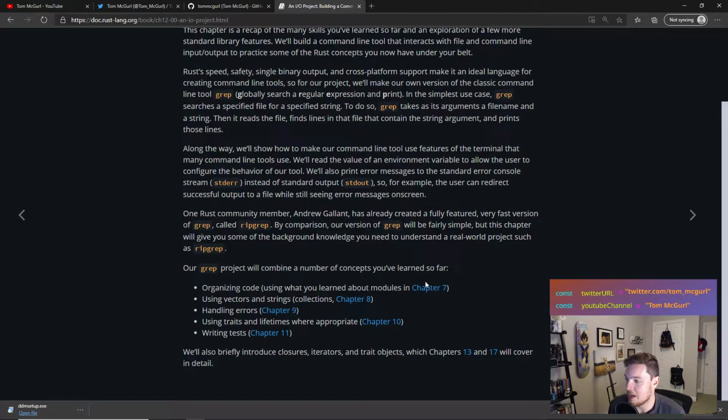Our grep project will combine a number of concepts we've learned. Organizing code, we learned that in chapter 7. We haven't done much of that. We did a little bit in the integration test, but beyond that chapter, we haven't really structured a project, so that'll be interesting. Vectors and strings, we've definitely done that. Handling errors, we've done question mark, we've done panic, we've done option and result types, so definitely done some of that. Using traits and lifetimes where appropriate. We've talked about traits. We use the copy trait, the debug trait, the display trait. And writing tests, which should be pretty fresh. We only did it 2 weeks ago.